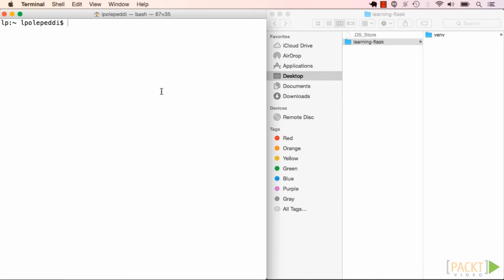Let's start by creating a couple folders and files to keep the web app organized. As a first step, let's get back into the isolated development environment we created when we installed Flask.